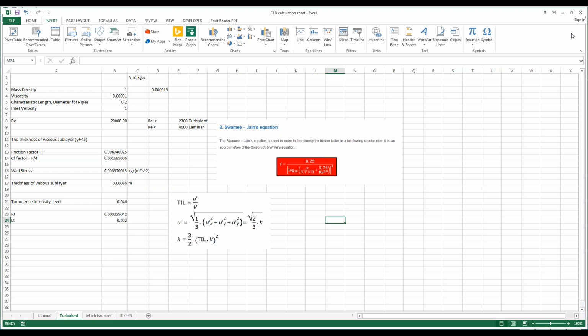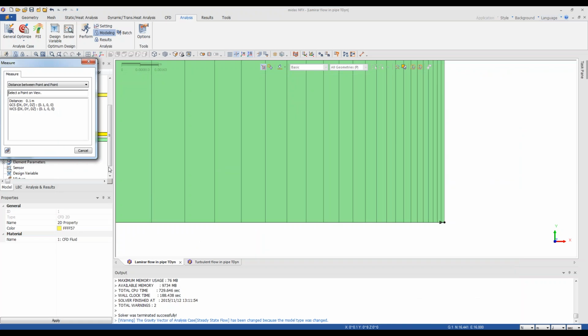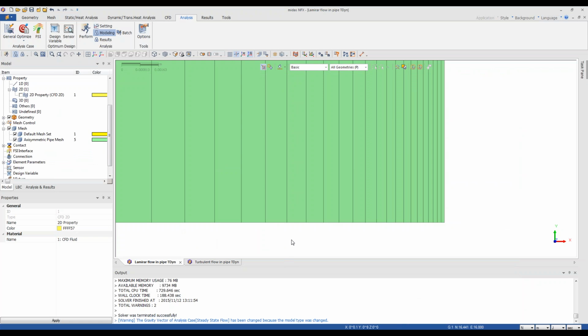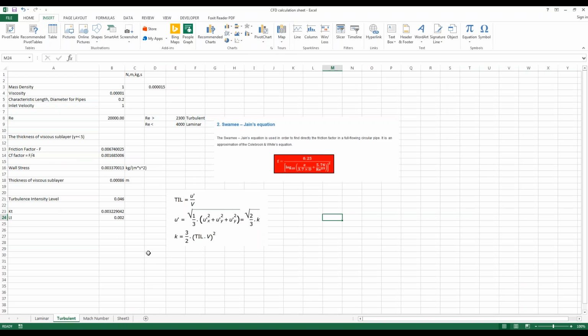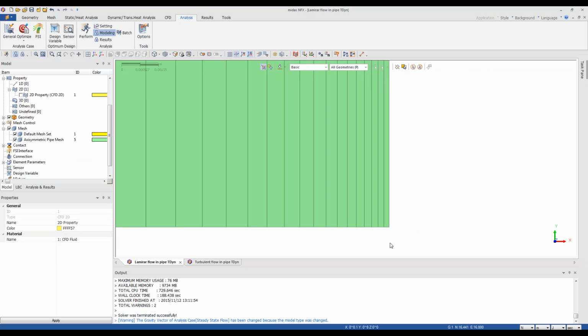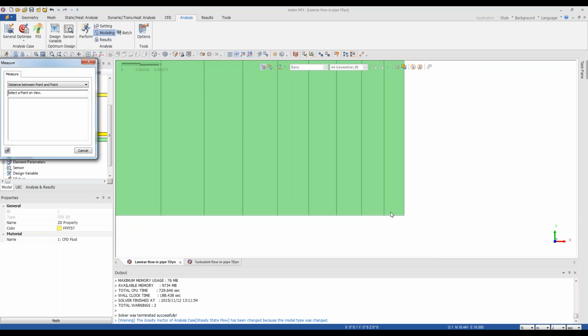So let me go back again, there is one thing that I forgot to tell you. So the first step actually is the calculation of the thickness of sublayer. So my result is close to 0.0086 meter. So again, if I go there, I should have something similar, and we can simply measure that.